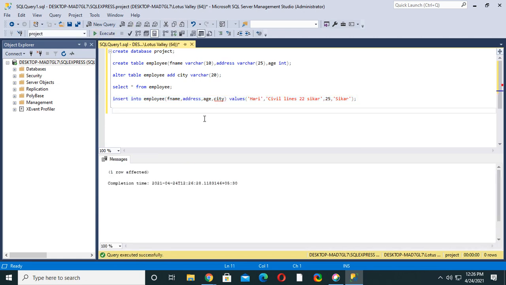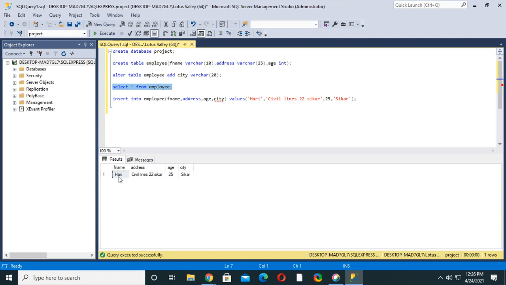Yes, it executed. Now we want to see the table. For that you have to execute this query. Select star from employee and execute. See, our data is here. In a similar way you can insert more records also, like this. Just change the data here.